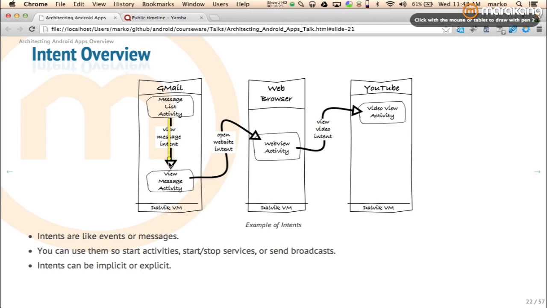So in this case, I'm spelling out that opening up a message in Gmail is going to cause Gmail's internal activity to render it, right? So I'm being explicit. But in this case here, I don't care which browser handles opening up the URL, right? It's the user's preferred browser. So if a user has Firefox or Chrome, well, that browser is going to open up. So we're being implicit. We just want the page opened up, all right?